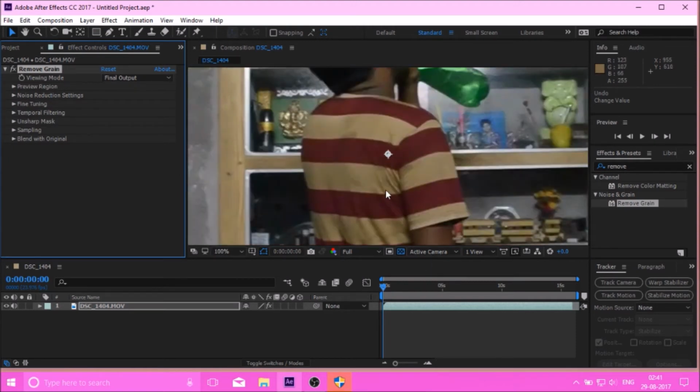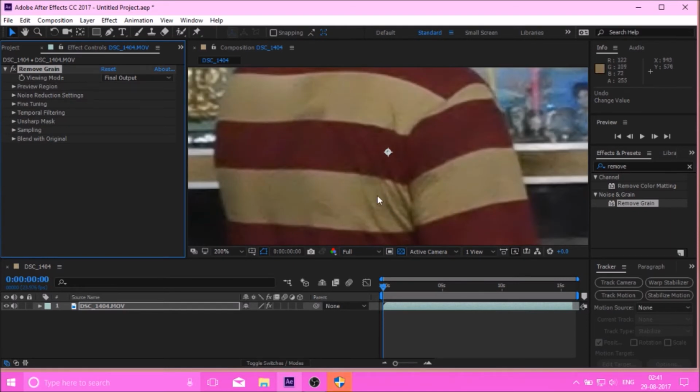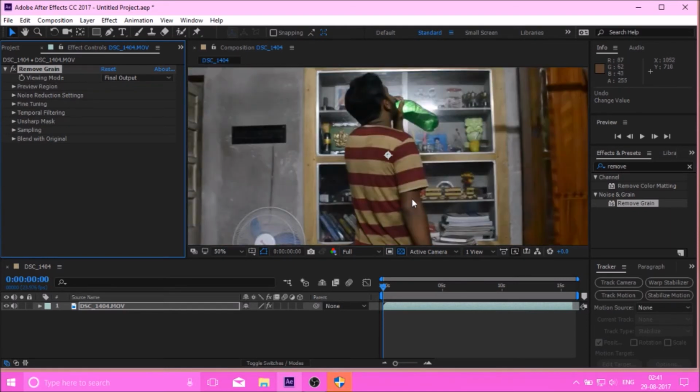But there's a new problem. There's still a blocky noisiness. Click Temporal Filtering and enable it. Now the blocky noise is gone.